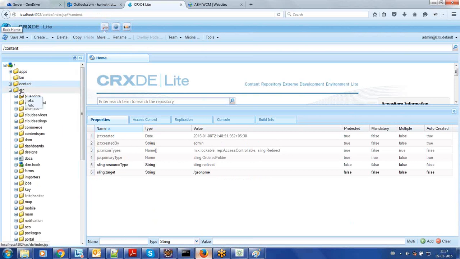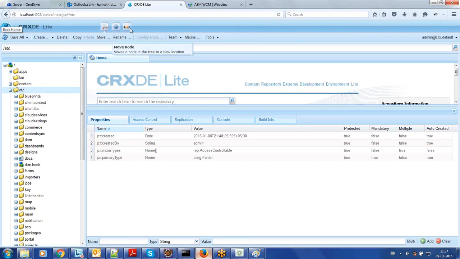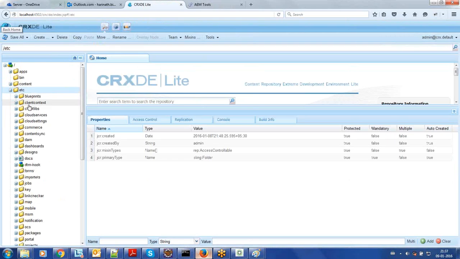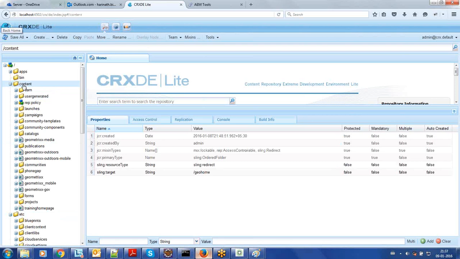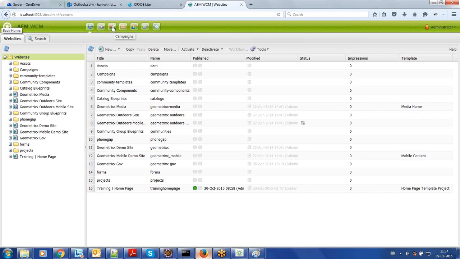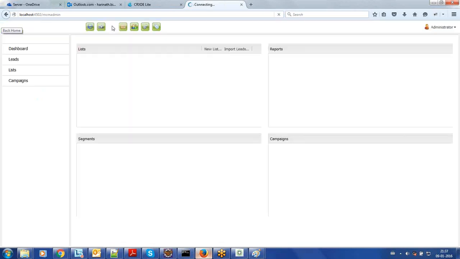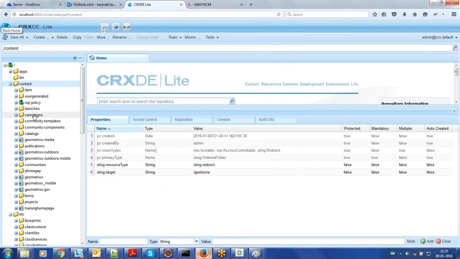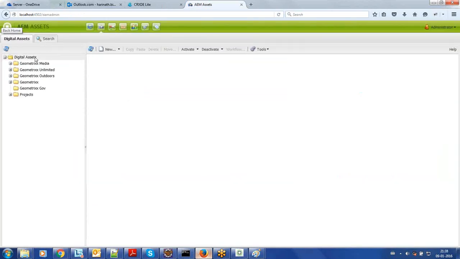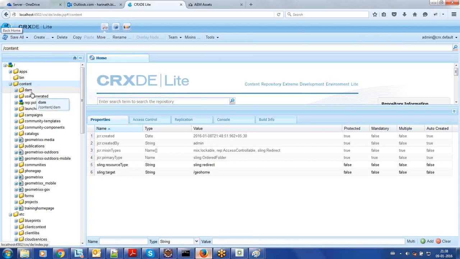What is ACT? Sorry, ETC. ETC is nothing but the things whichever you create under the tools will mostly sit under the ETC. Guys, remember, I'm coming back to the previous point, that is content. Under the content, not only the things which you create from the website structure, but also the things which you create from campaigns will sit here. Just as an example I have shown, whichever you create under campaigns will sit under the campaigns. And also under the DAM, digital asset management, whichever you create under DAM also will sit under the content only.